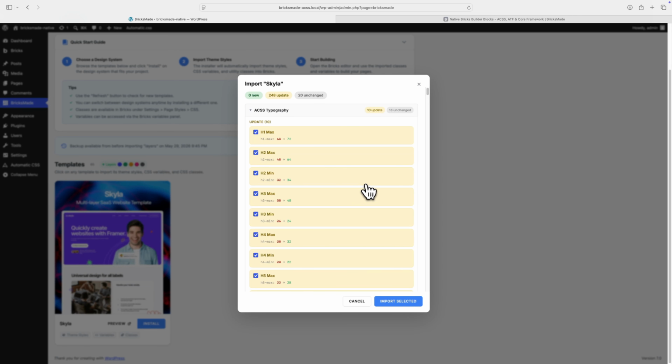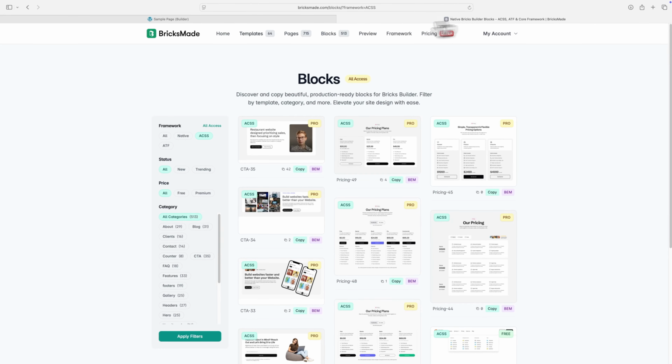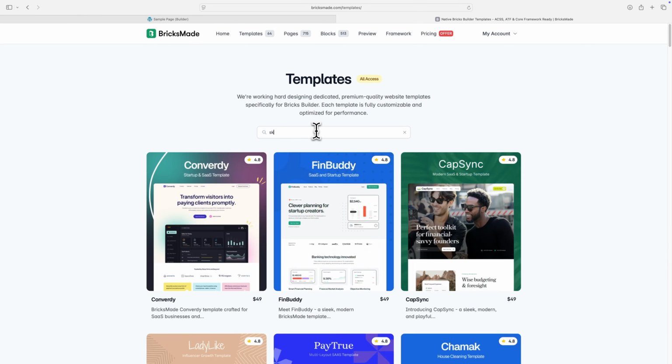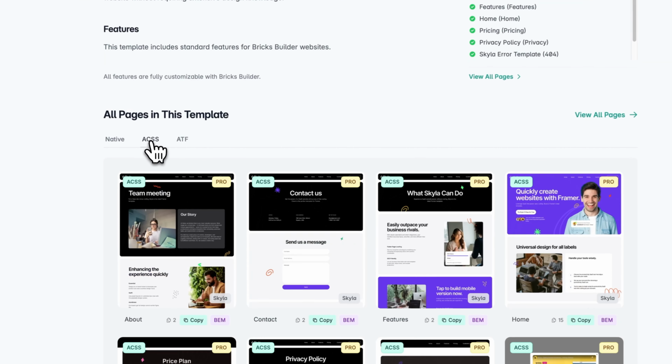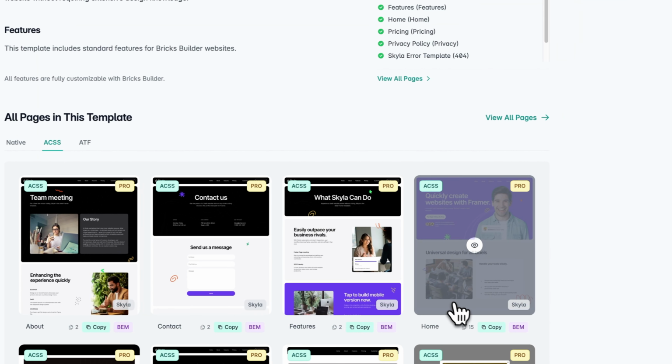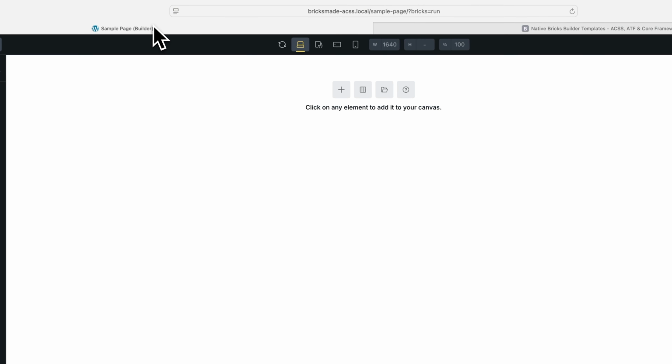Here are the changes that will be applied after importing this design set. You can uncheck any items if needed, then click Import Selected. Now, to copy the template design, head over to the BricksMade dashboard. Click Templates. Let's go for the same template Skyla. On the Skyla template page, click the ACSS Filter tab. Here you'll find all the pages and templates used in Skyla template. Let's copy the home page and paste it into the builder.